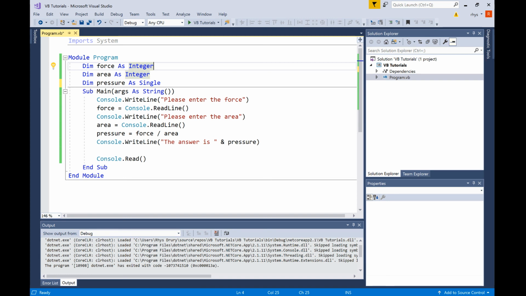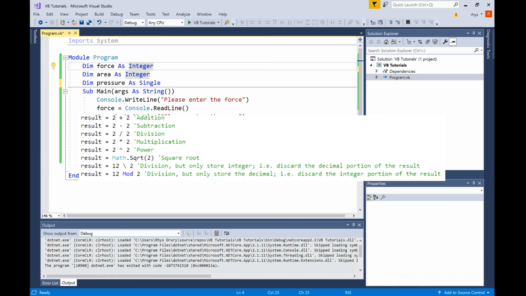Now hopefully that helped and you got a bit more of an understanding of how we use mathematics in variables. Now I'm going to stick a little picture up at the end just of the different formulas and different symbols you can use for your programming.